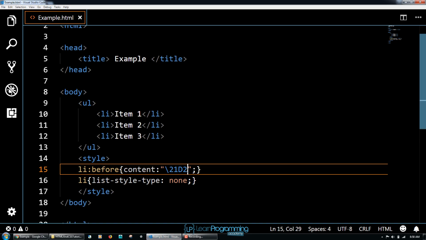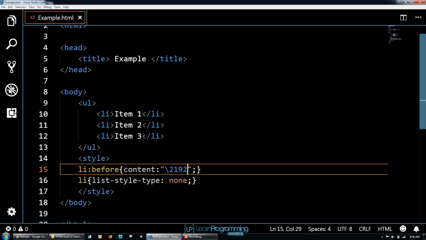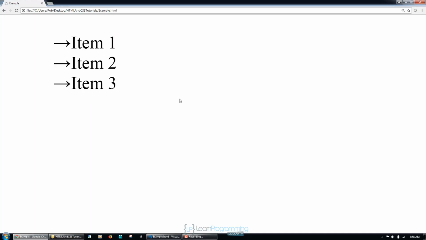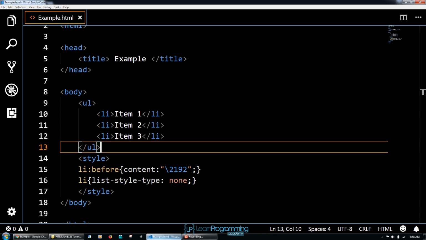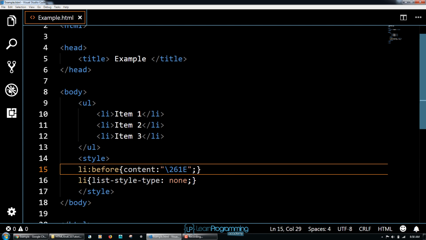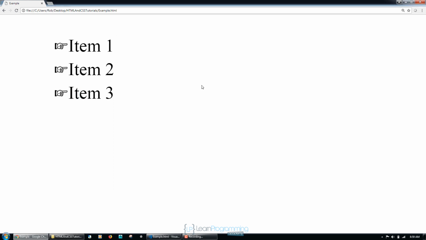Another style of arrow has entity code 2192. Let's change the code to 2192 and then run our code in the web browser to see the result. Then we will jump back to the editor. Another useful entity for drawing attention to list items is a hand with a finger pointing at the list item. This entity has a code of 261E. When we run the code, you will see what this looks like in the web browser. Since there is a lot of detail in this entity, you may have to zoom in to see it clearly. Let's go back to the editor and look at another example.